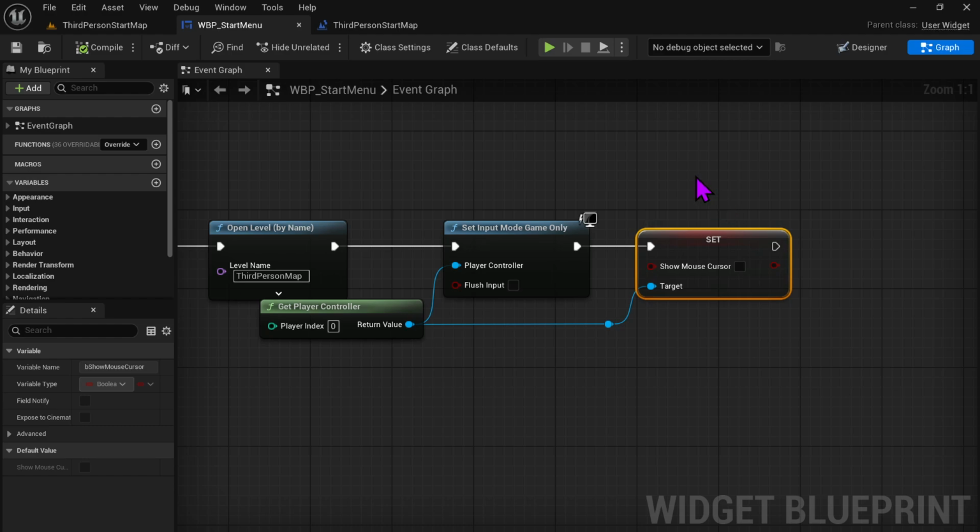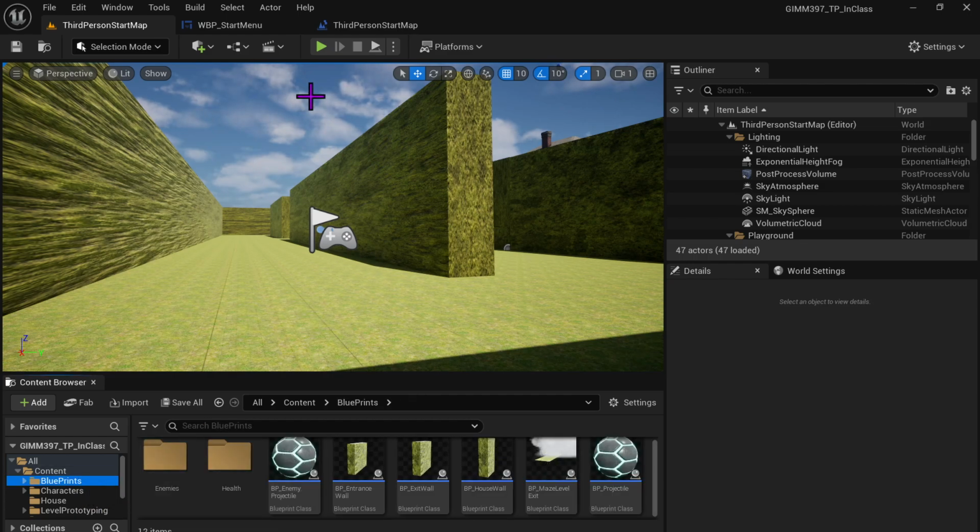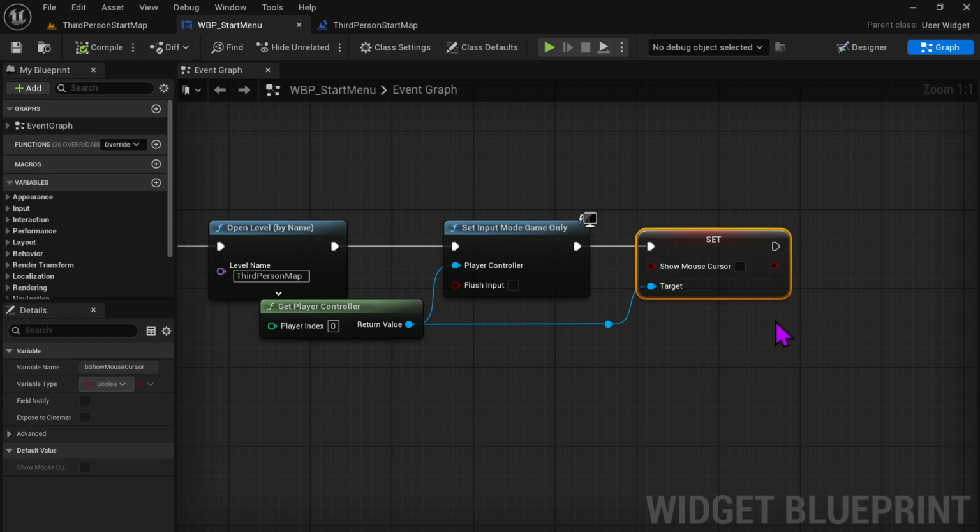What? It should be in your blueprints. I just named it menu, sorry. Oh, well, that's a you problem.